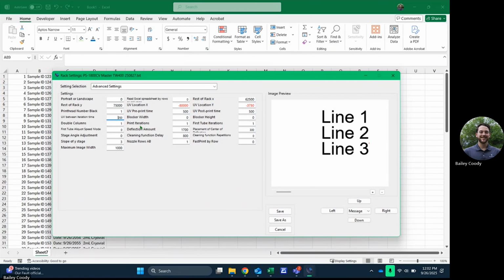The other setting is going to be that print iteration setting. Right now it's set to 1. If I were to change the print iteration to 2, instead of just printing on the tube once, it would print on it a second time, leading to a crisper print and higher durability of the print on the sample.